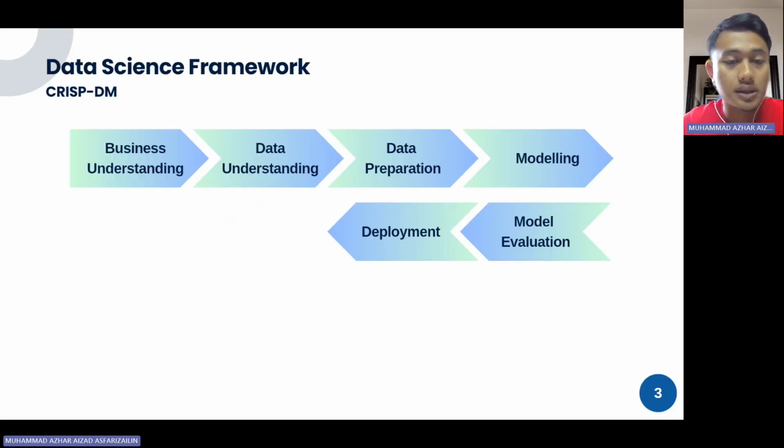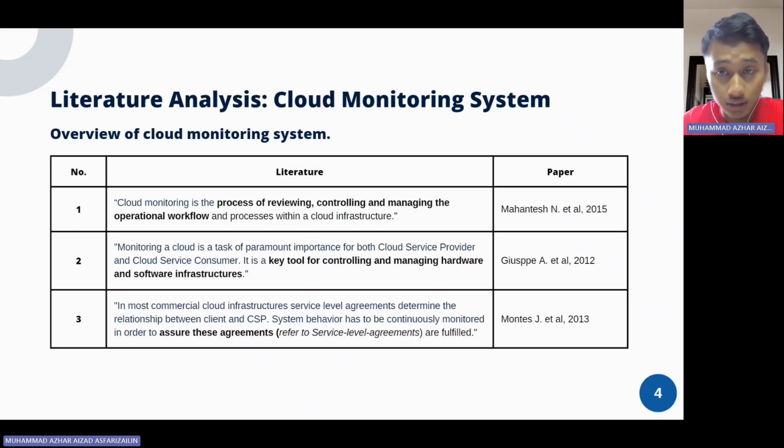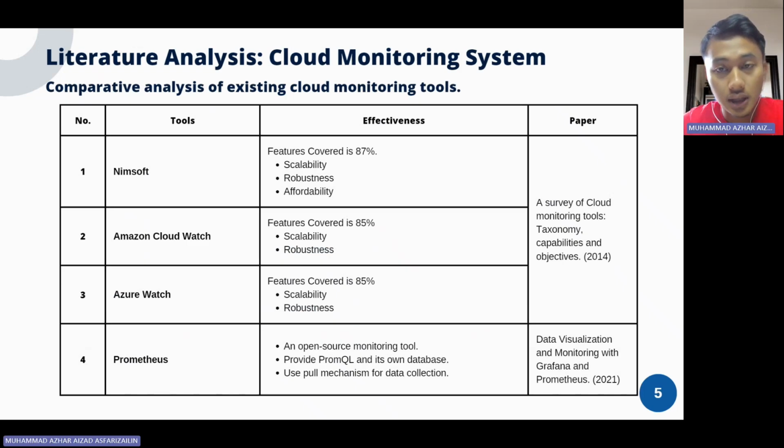So let's begin with business understanding and data understanding. For this, we have to do some literature analysis. For the literature analysis I did on cloud monitoring systems, these are some definitions given by each author from their journal. And then these are some existing cloud monitoring tools. I compare them based on the statistics from the authors themselves, like Nagios, Amazon CloudWatch, Azure Monitor, and also Prometheus. Prometheus is the cloud monitoring tool that I will use and refer to for my project.